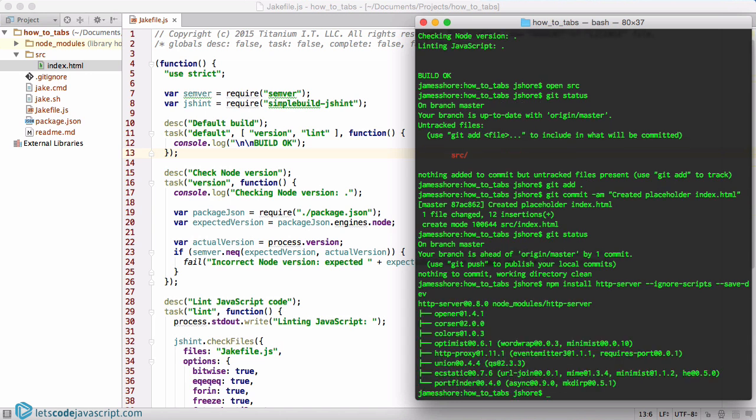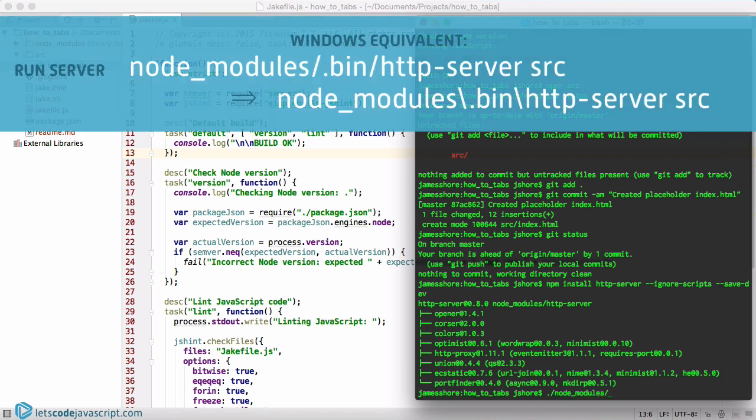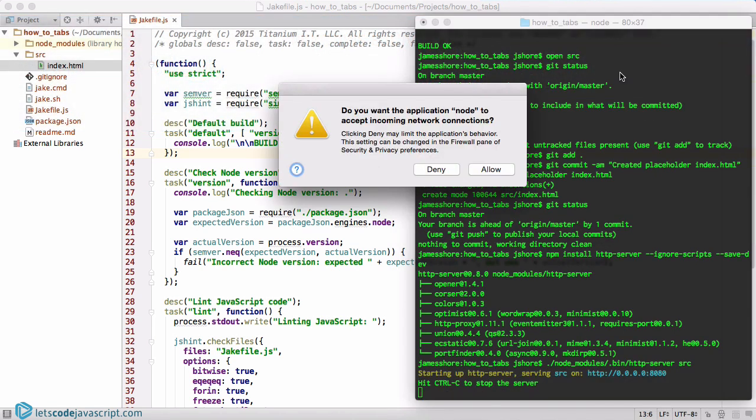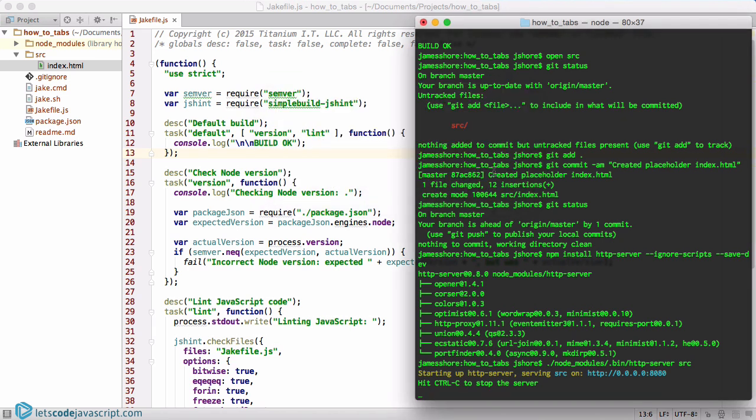And now that we have it installed, we can run it as normal by typing node_modules/.bin/http-server. And when we do that, if we point it at the source directory, it will serve source on our localhost from port 8080. And you might sometimes see this error message come up asking if you want to allow incoming connections. This is sort of a firewall behavior. You may or may not see something like that or something equivalent on Windows.